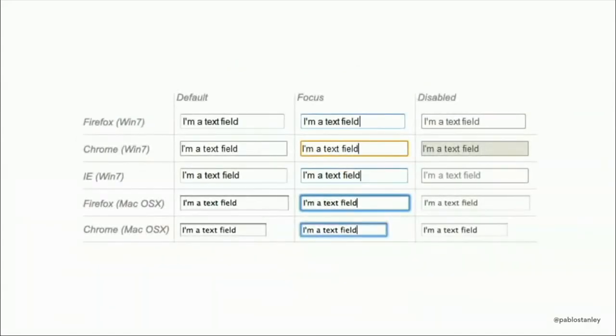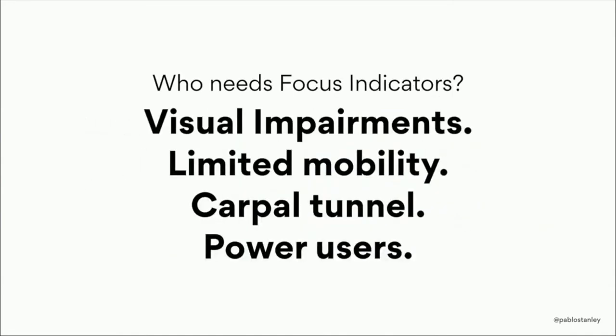Actually, different browsers show different default indicators. However, if you get rid of this default style, be sure to replace it with something else. Who needs focus indicators? Focus indicators help people know which element has the keyboard focus and help them understand where they are when they're navigating a site. They're used by people who are blind and require screen readers, individuals with limited mobility that are just using the keyboard. And some of us are power users and just want to navigate the web with a keyboard.